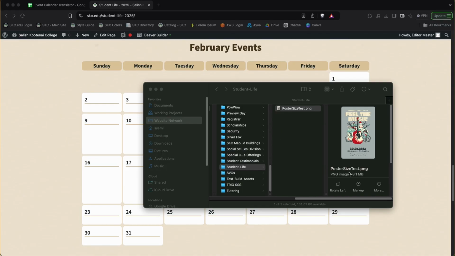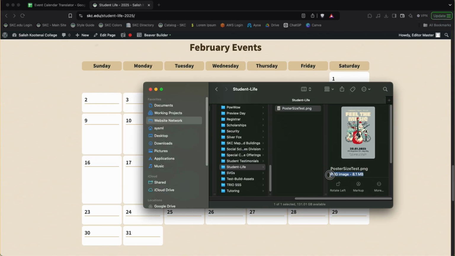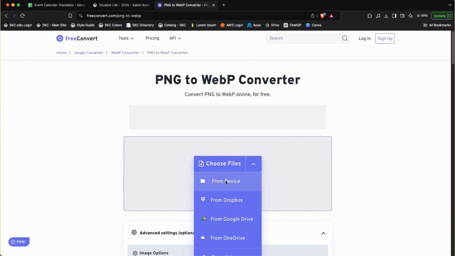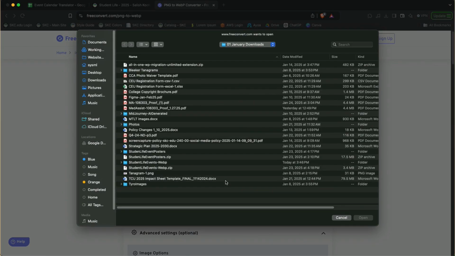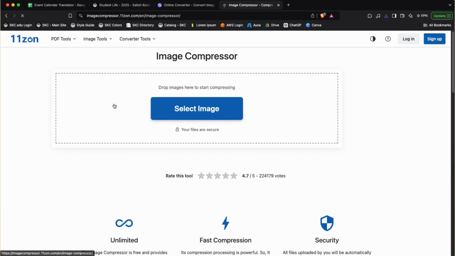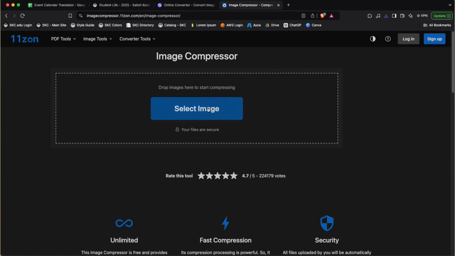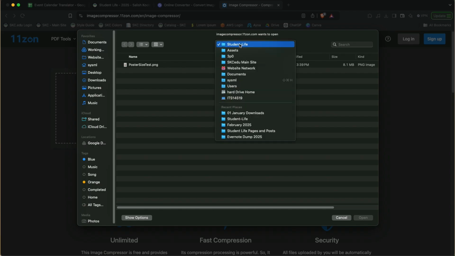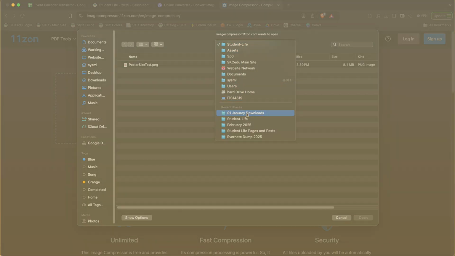So we took an image that was 8 megabytes and a PNG. We first converted it to WebP. Then we had a 1 megabyte image, which is already a huge alteration in size, but still too big. And then we took that 1 megabyte image and compressed it using image compressor to a 165 kilobyte image. So from an 8 megabyte PNG to a 165 kilobyte WebP.